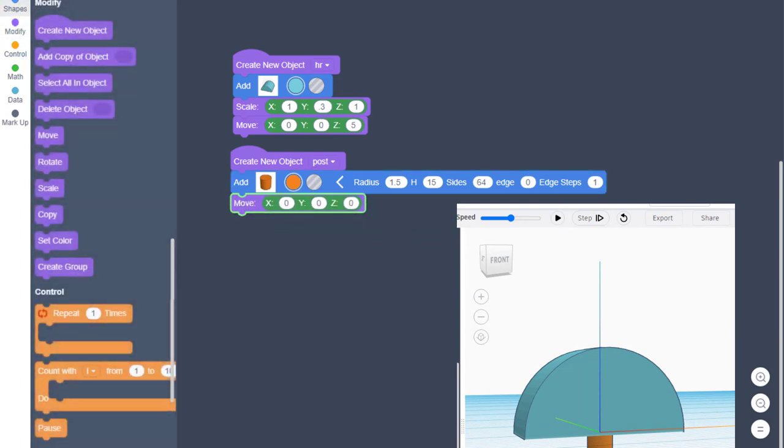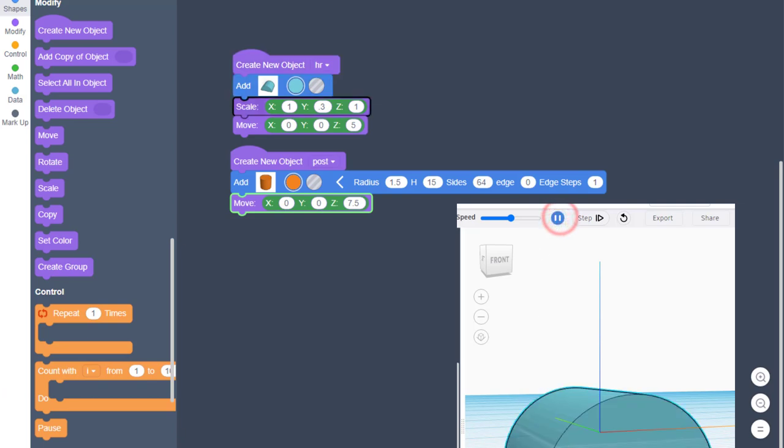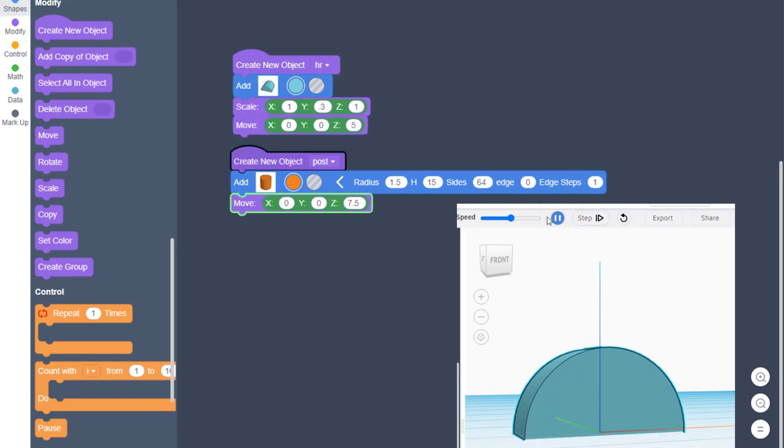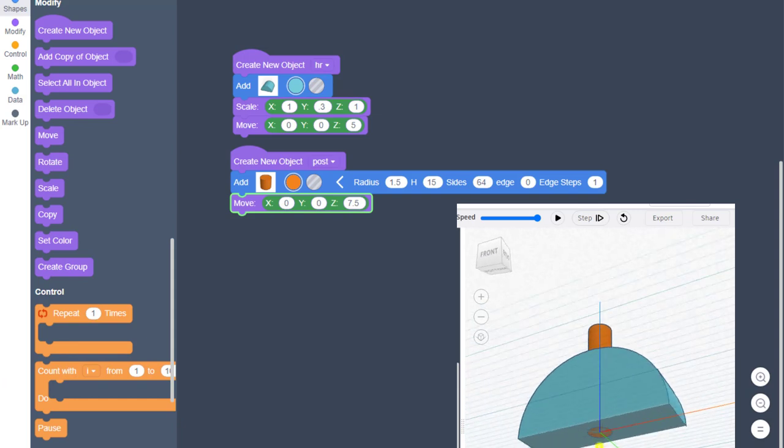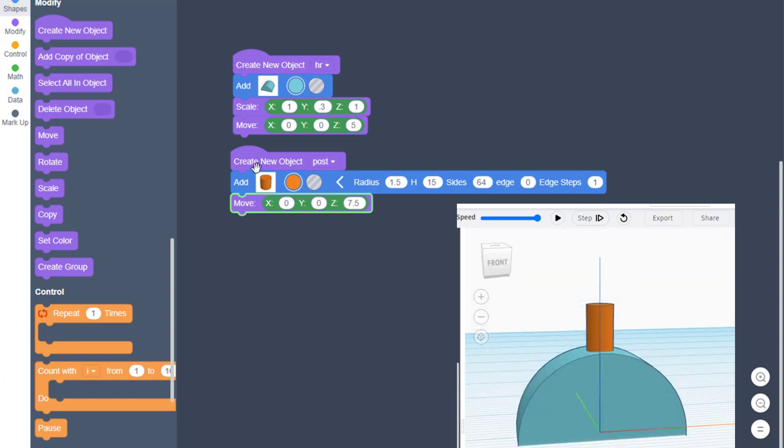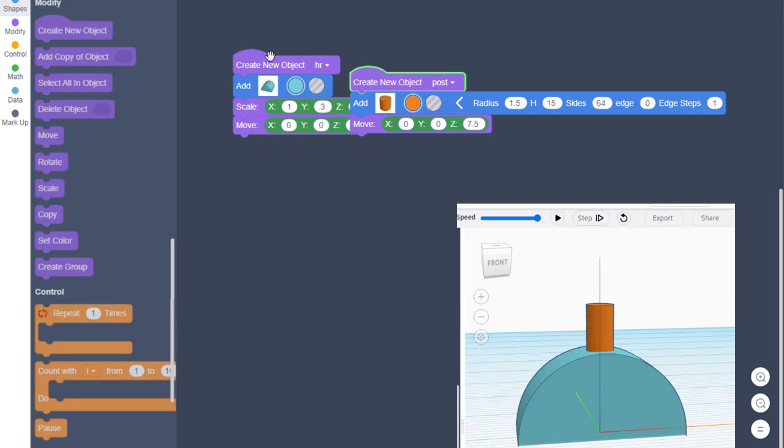Bring out a move command. Remember, the height is 15, so 7.5 should bring it to 0. I'm also going to speed this up so they happen instantly. You can see those are at 0, 0 now, and we've got two parts created. I'm going to set my parts in a row so it's easier to see things as I build.